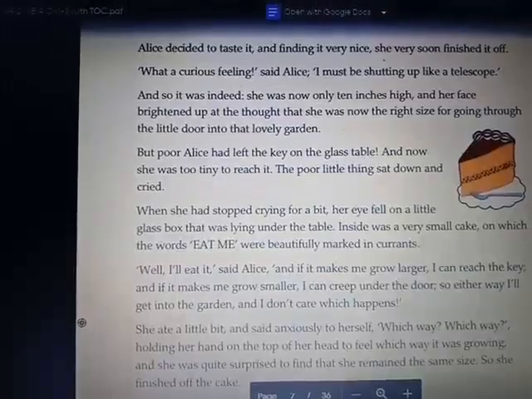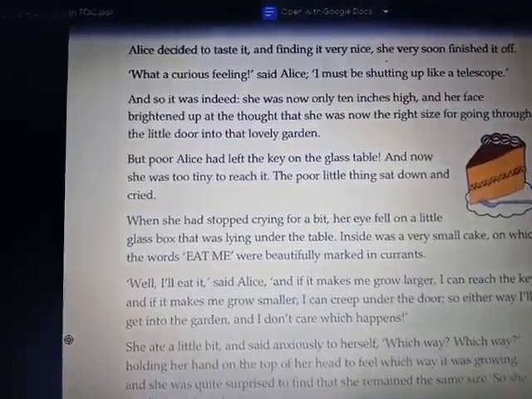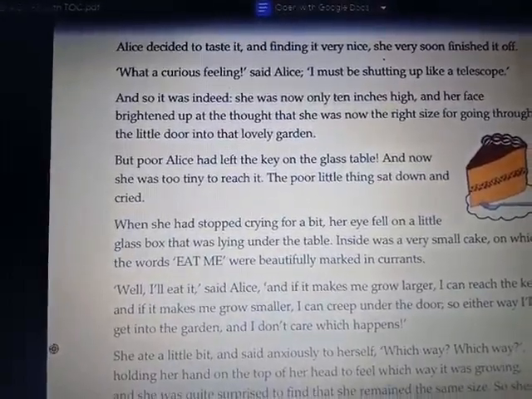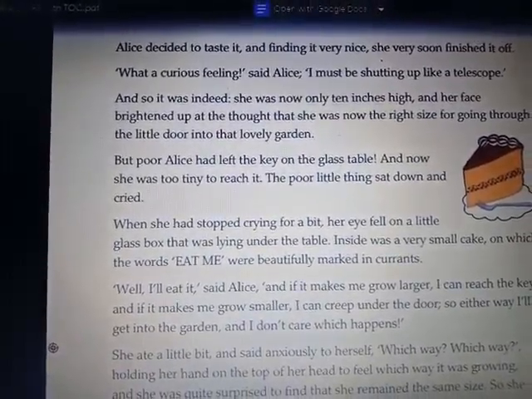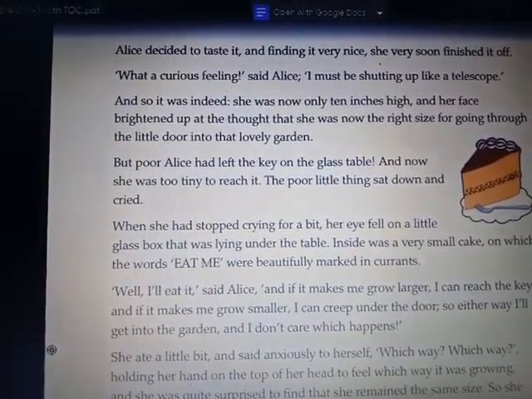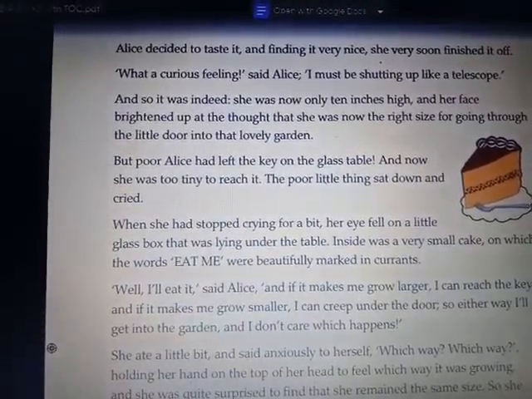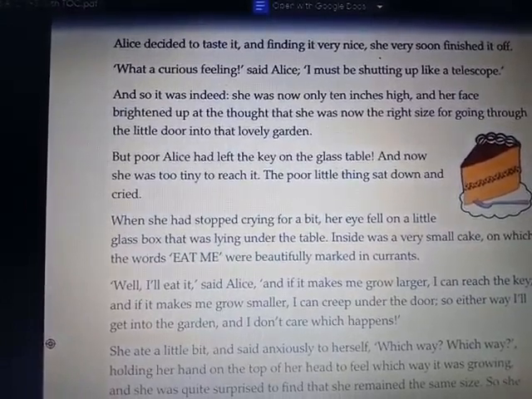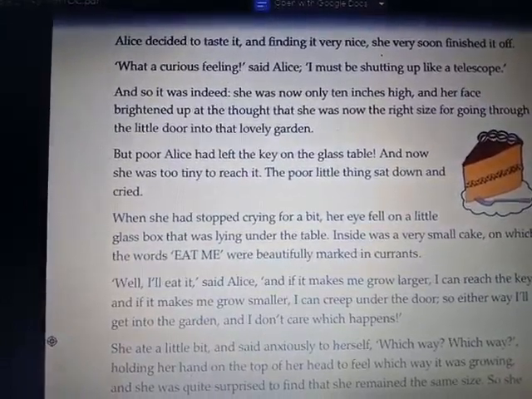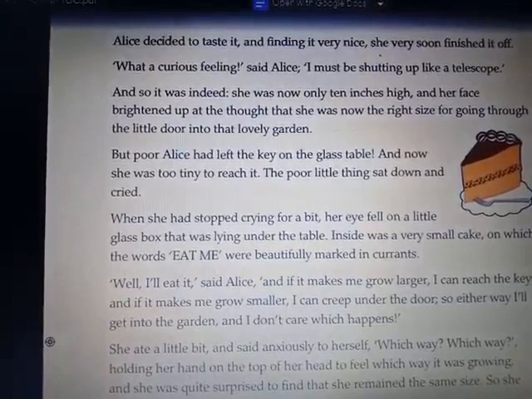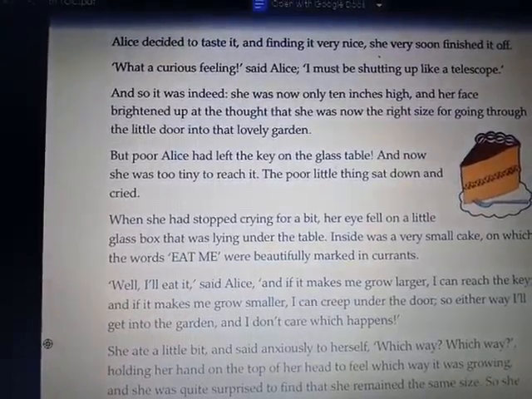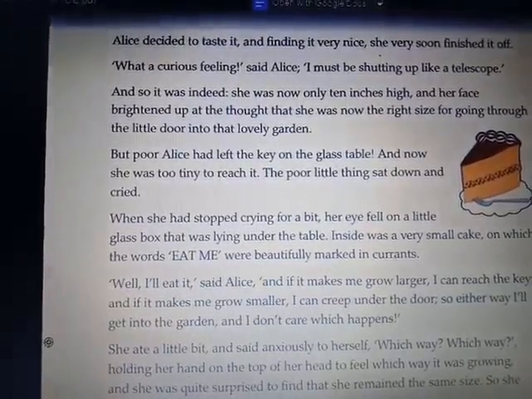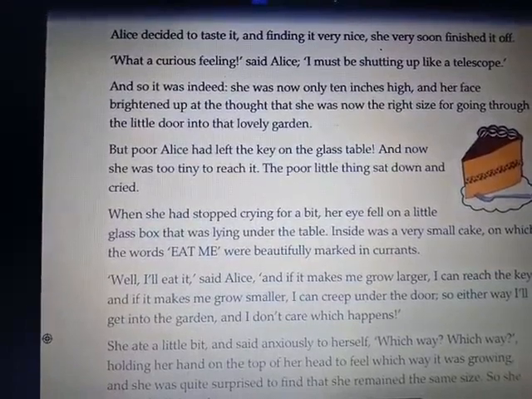Now we are on the second page. Alice decided to taste it, finding it very nice. She very soon finished it off. "What a curious feeling," said Alice. "I must be shutting up like a telescope." And so it was indeed. She was only now 10 inches high, and her face brightened up.